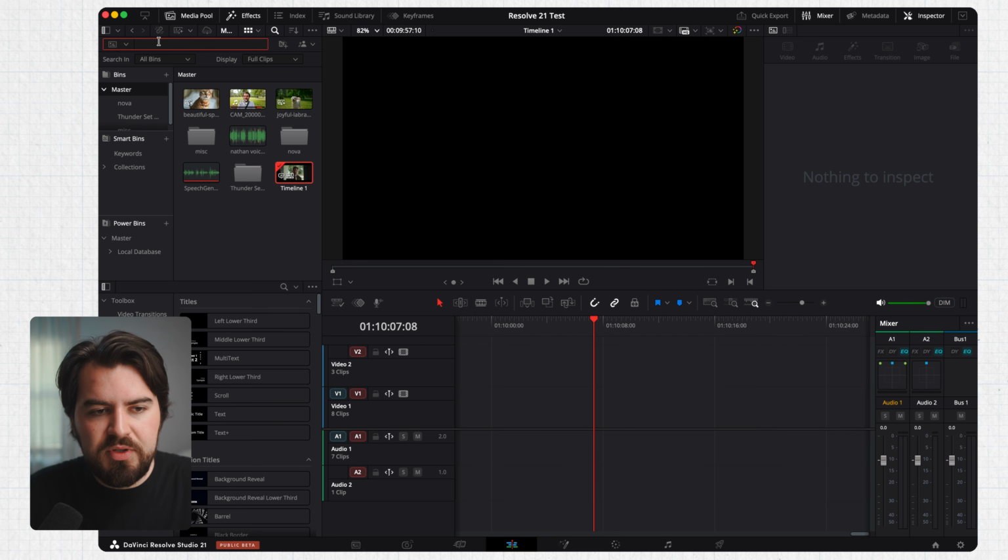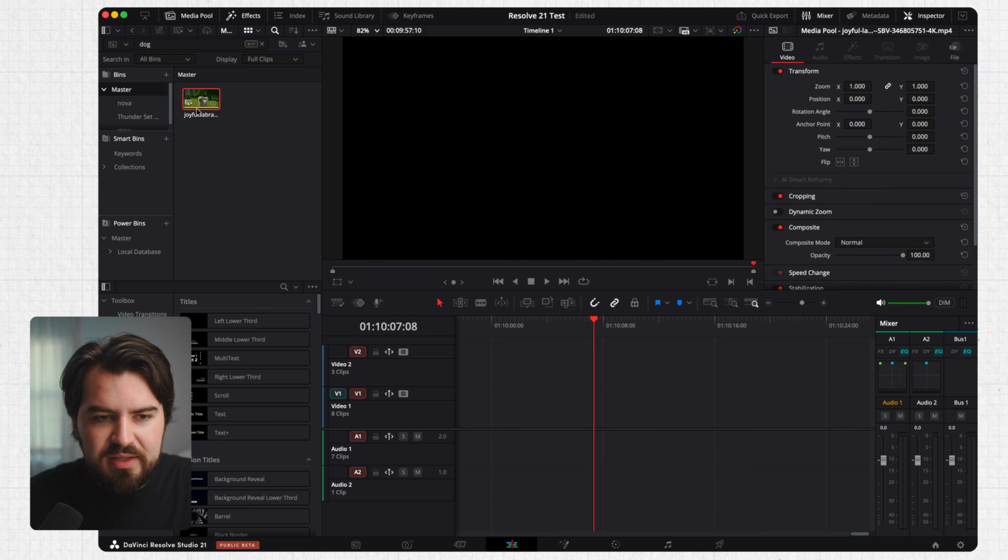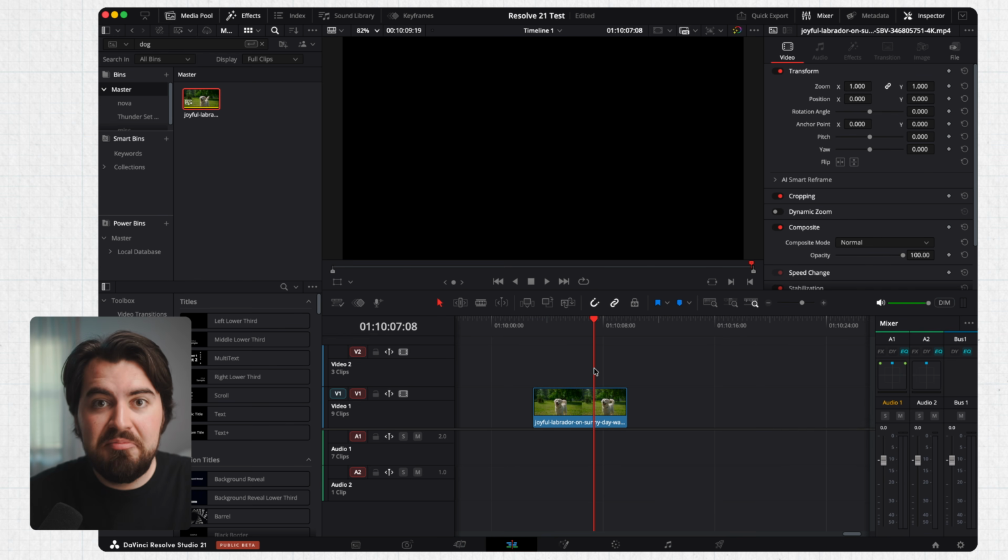And so now I can go up to the search bar and I can type in something like dog, and it will find the clip that is the dog, and I can bring it into my timeline. Super cool.